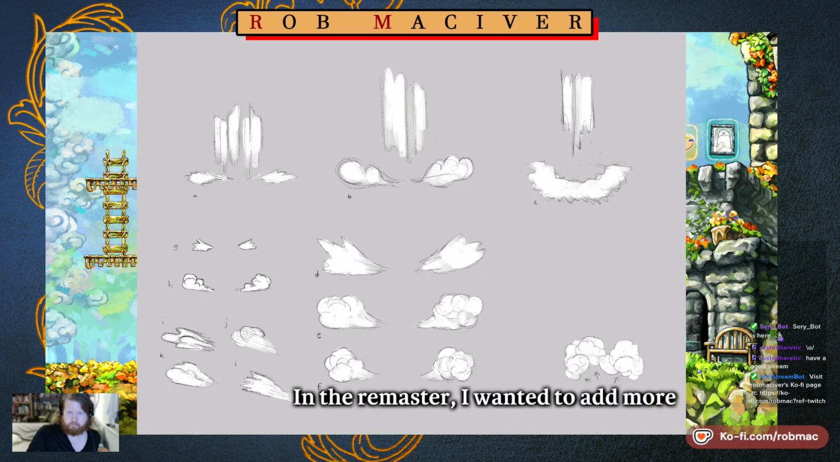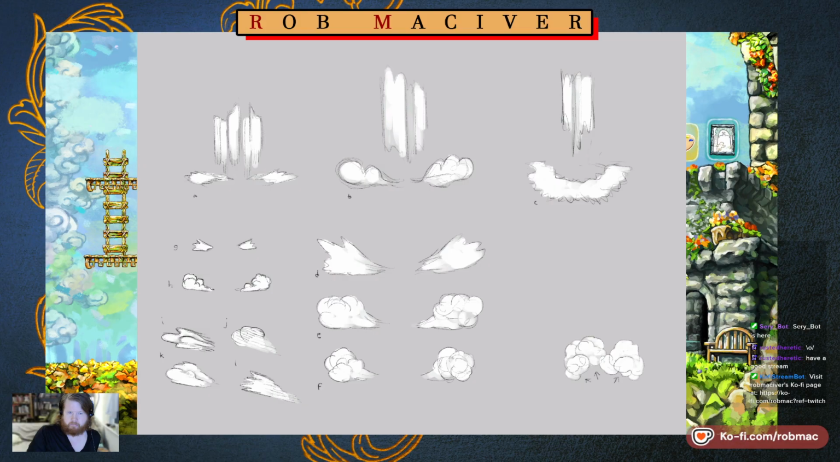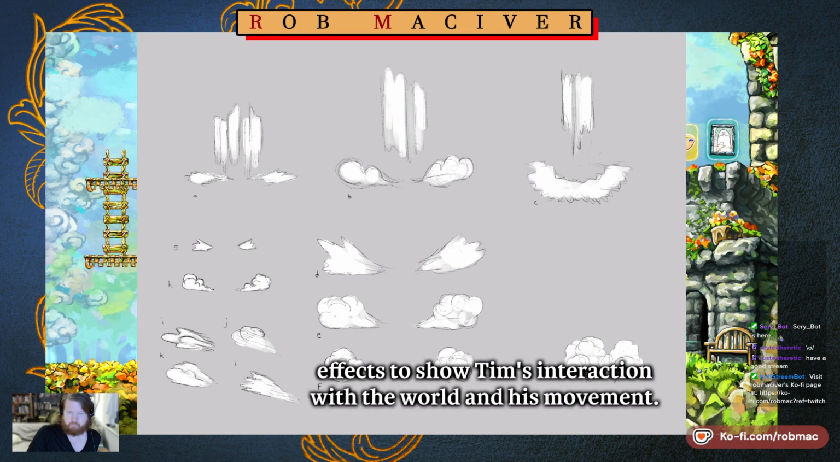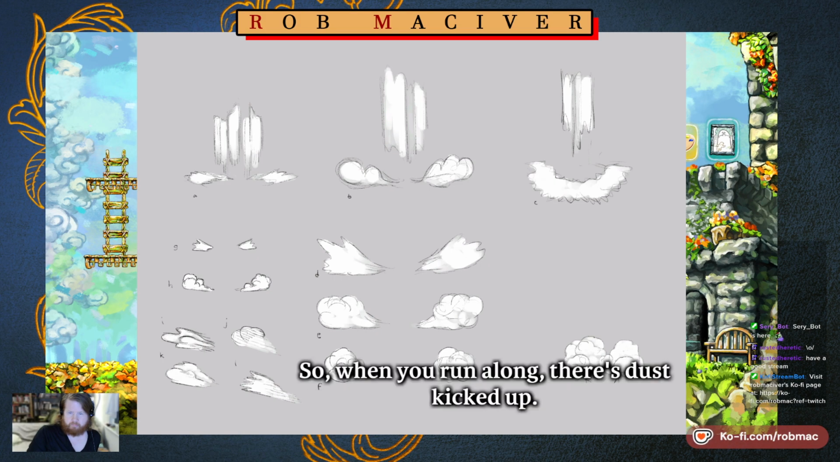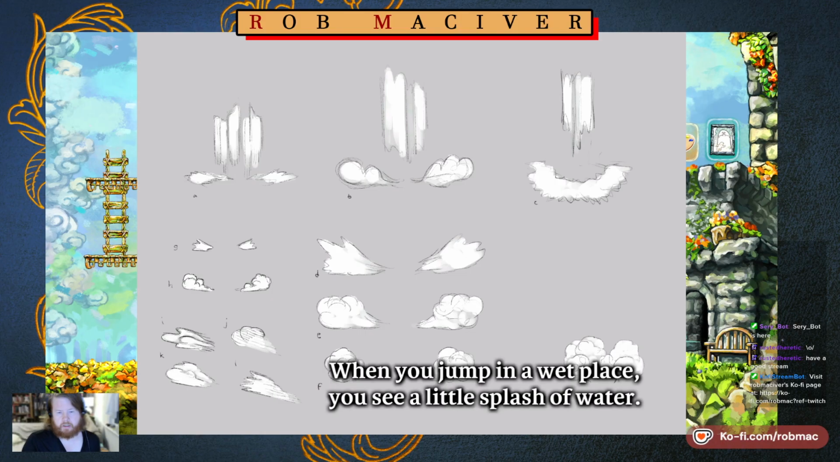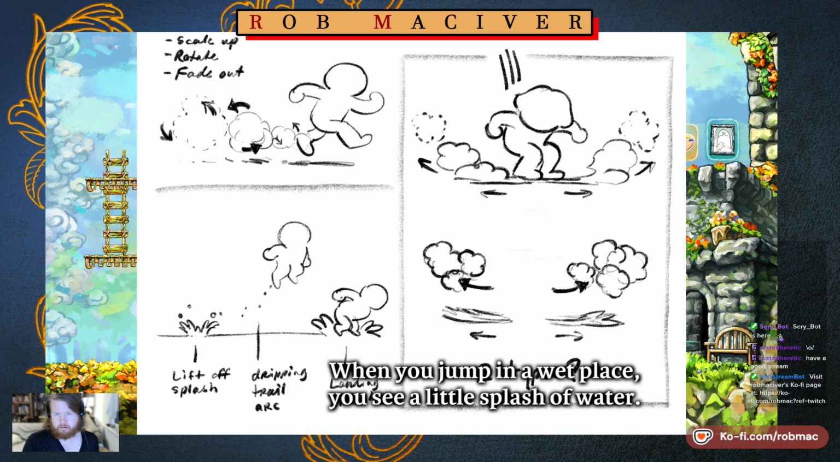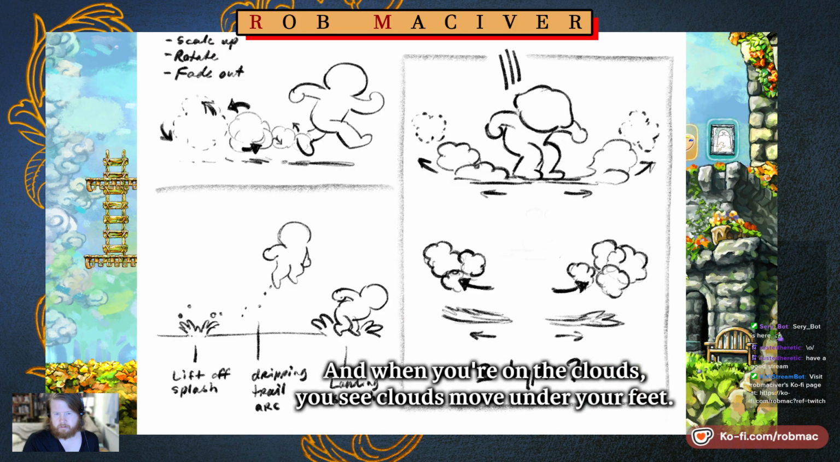In the remaster, I wanted to add more effects to show Tim's interaction with the world and his movement. So when you run along, there's dust kicked up. When you jump in a wet place, you see a little splash of water. And when you're on the clouds, you see clouds move under your feet.